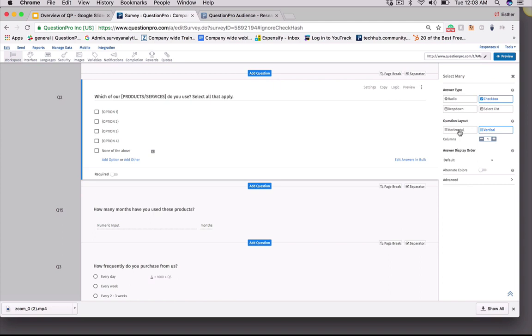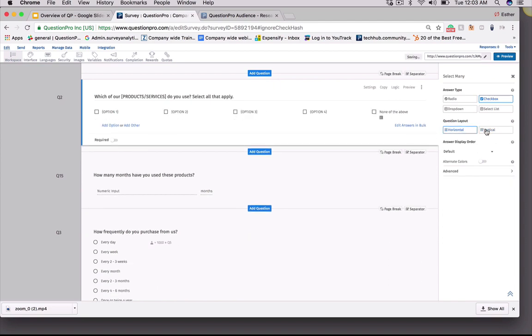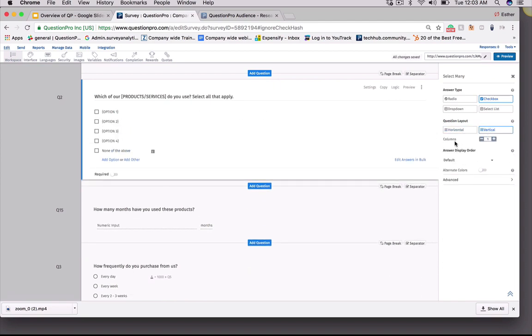You can also change the question layout from horizontal to vertical. You can change the answer display order. If you click on the drop down box, it goes from default, ascending, descending, randomization, or advanced randomization. And then you can also apply alternate colors so it makes it easier for people to see. And you can also apply some advanced options where you can add YouTube videos or question tips as needed.